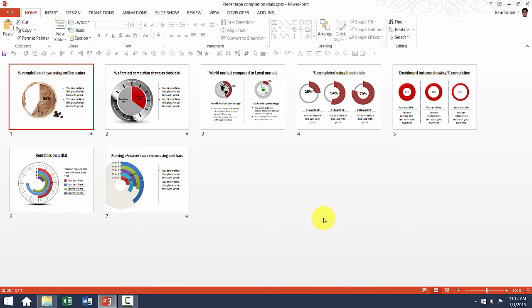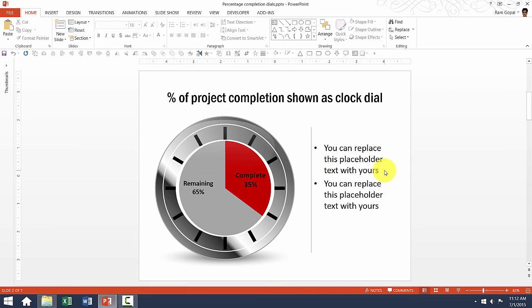Second, the way you edit these charts is pretty much the way that you would edit any pie or a donut chart. For example, let us go to this specific chart. As you can see here, this chart shows percentage of project completion as a clock dial. Now, as you can see here, there is a beautiful background given to this pie chart, and there is a dial kind of a feel that is given here. And this is, after all, nothing but a simple pie chart.